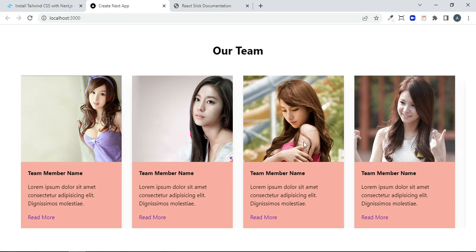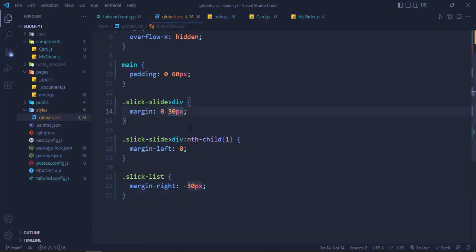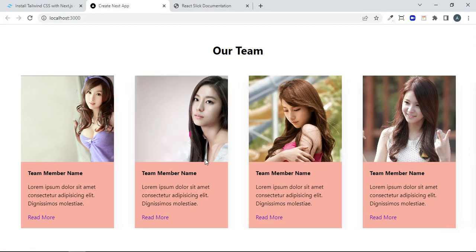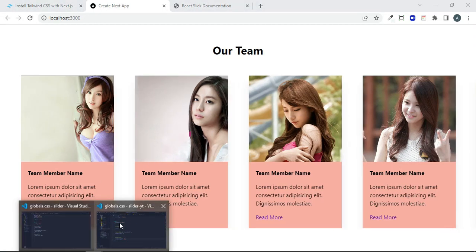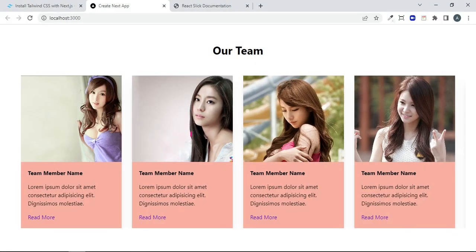You can see you can increase or decrease the gap, just like if I want to double it, I will go 60 and minus 60 here, and it should give me more gapping. Okay, so this is how we give gaps in slick slider. If you don't know, it's really easy stuff. Okay, so let's go. I'm going to stick with this 30 here.